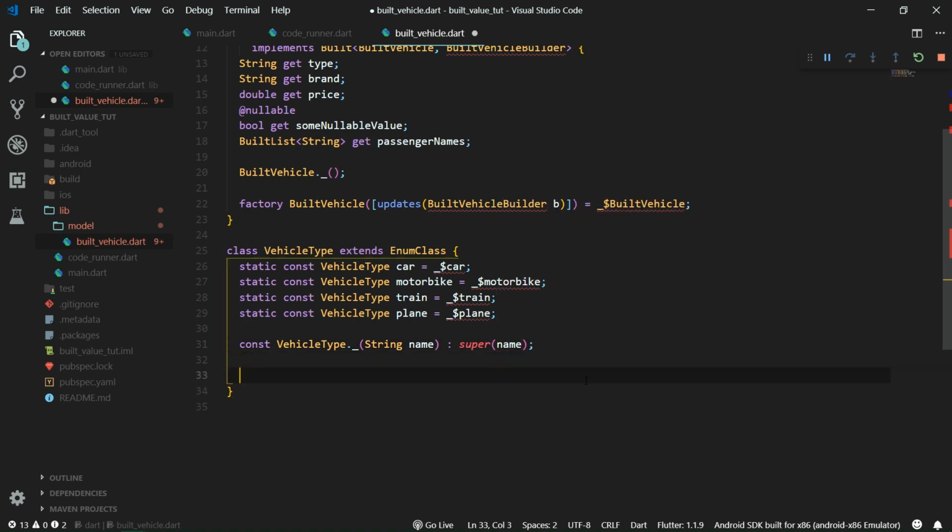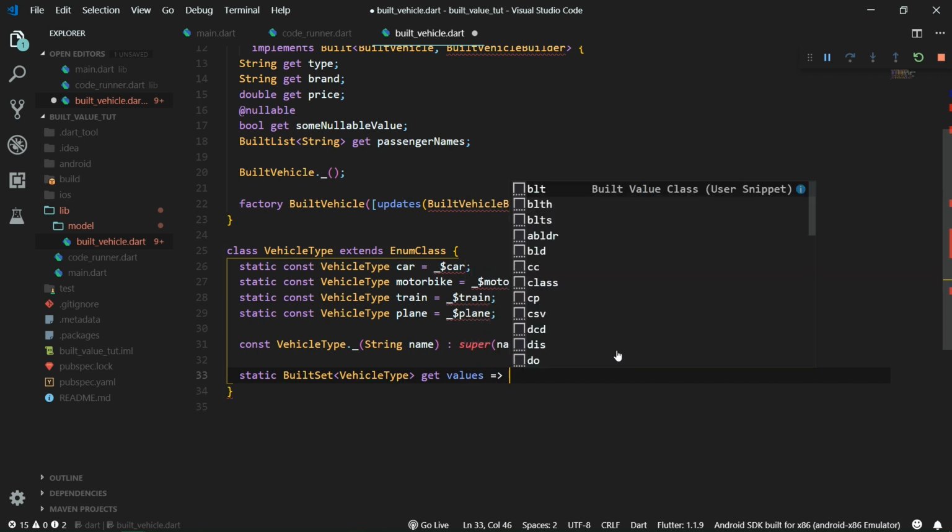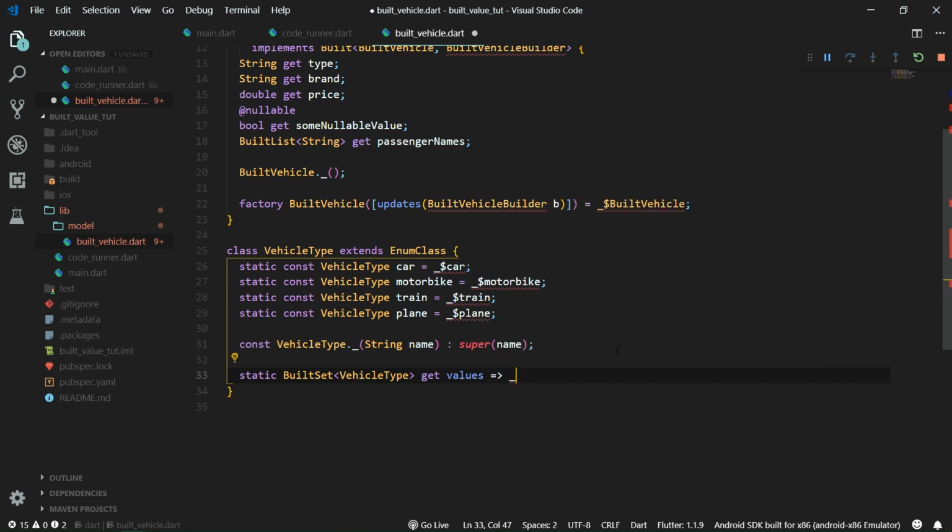Then every enum class has a getter for values, which will simply return the list of car, motorbike, train, and plane. So this getter is called values and it's static build set. Set is basically a collection which can contain only one element of a certain value. So build set of type vehicle type, get values, it's going to return underscore $, and then values.